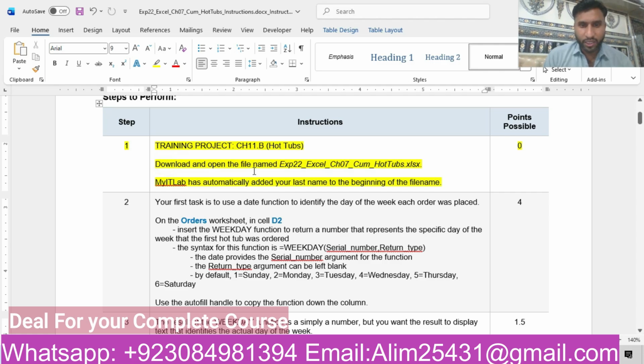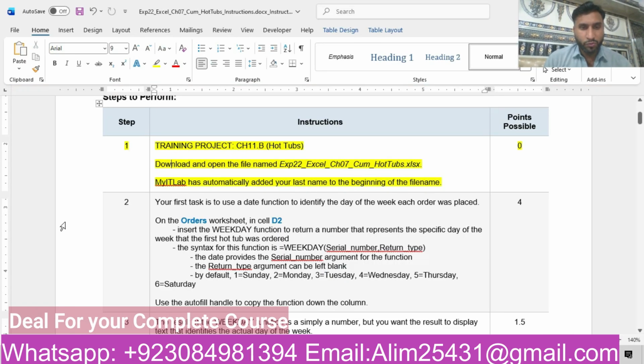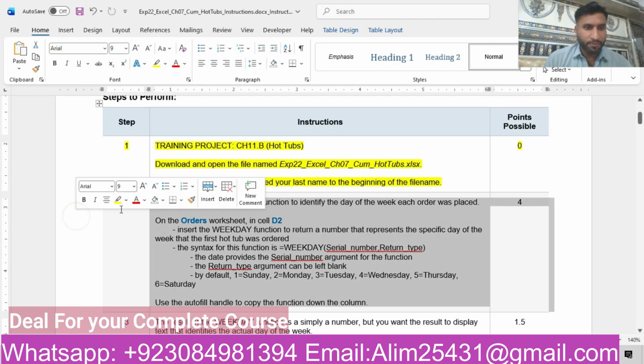Download and open the file named exp22 Excel chapter 7 cum HotTubs. MyITLab has automatically added your last name to the beginning of the file name. So our first step basically involves downloading the Excel file from the Pearson dashboard. I have already downloaded the file from the Pearson dashboard. That's our file. Now we will move to our second step.